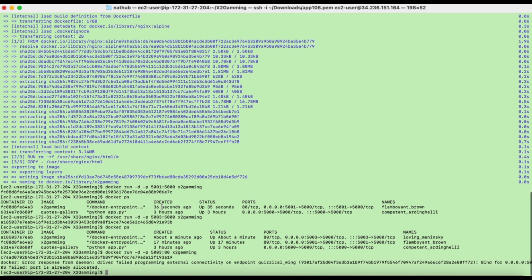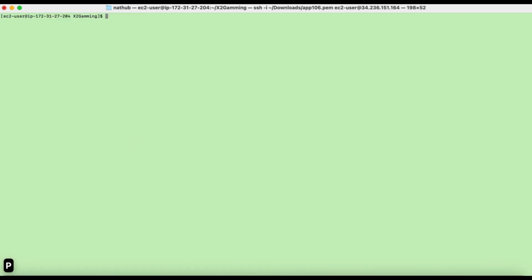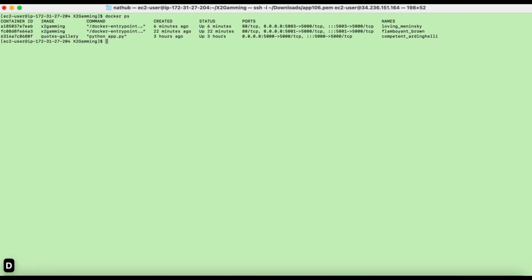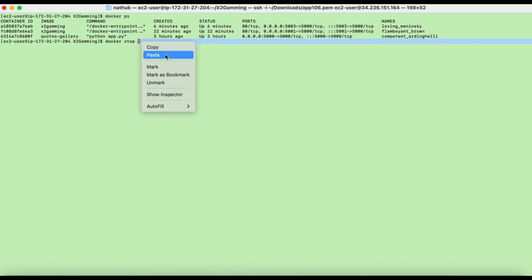Okay, so we might need to stop this container. Let's clear the screen. We might need to stop the running container. Docker ps, so we can do our stuff. Docker stop. Which container is using this port? Let's stop this container here. Okay, so we've stopped it.